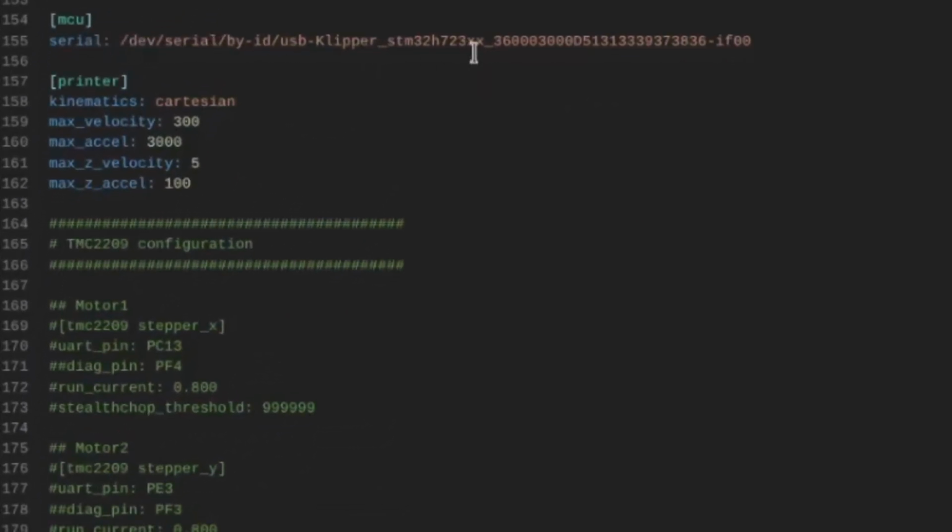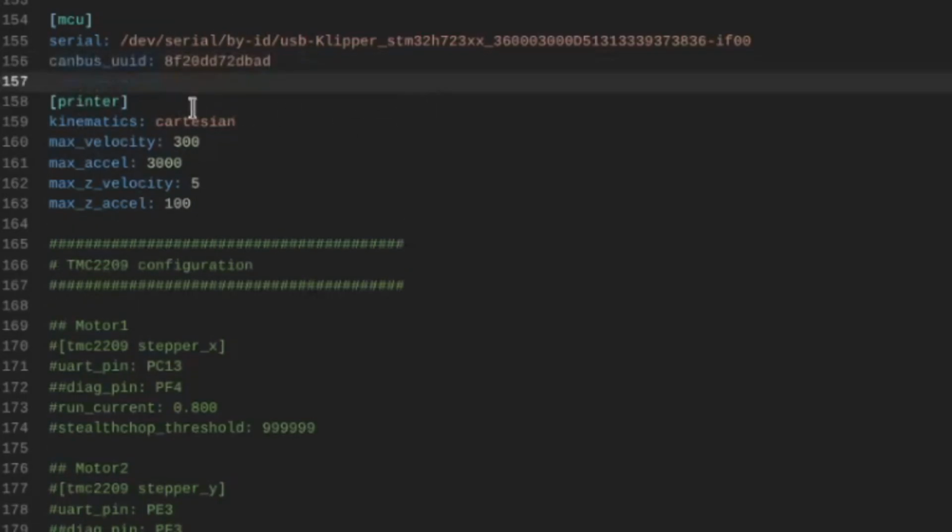MCU serial is there. This is because before we burned the Katapult boot firmware, it was reading as serial. After we wrote the Katapult firmware, it has changed to CAN bus. So we need to use the UUID here. So we can copy this one now. This is the UUID of the M8P STM microcontroller.